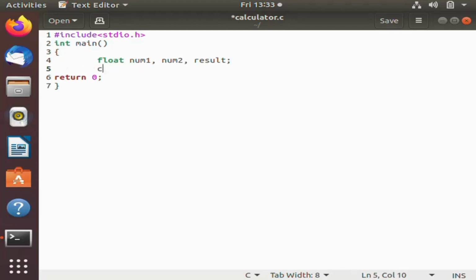The next thing I'm going to declare is the operator. I'm specifying it as char and giving the variable name operator. I'm telling the compiler that I'm going to use a variable called operator, which is of character type.